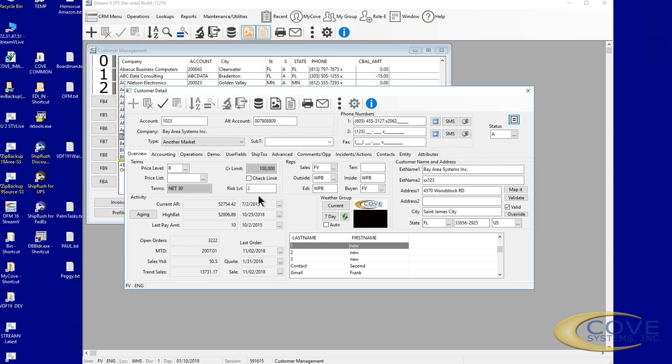And then going through this panel in detail. For every customer, you have an account number, you have an alternate account number. The alternate account number is not used by the system. It's just used as the ability to look up stuff with a different account number.